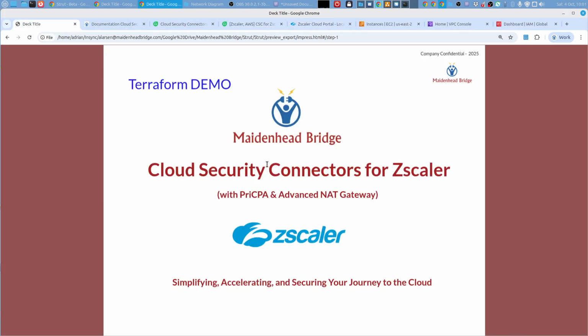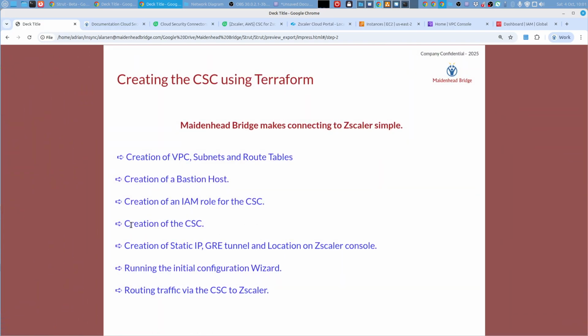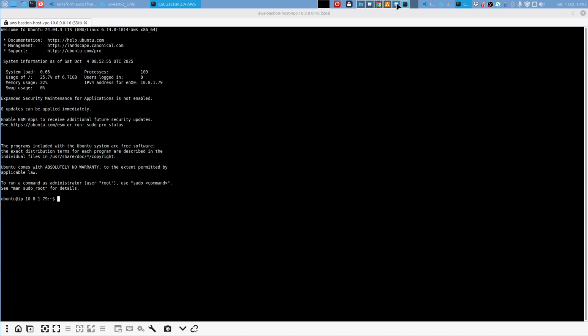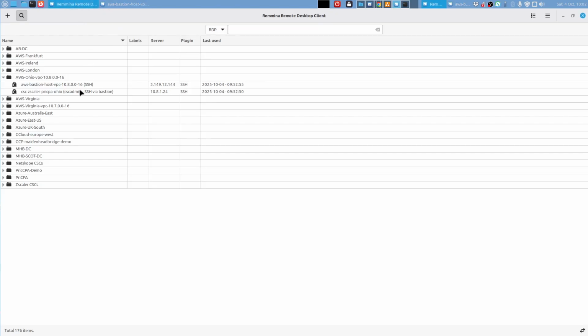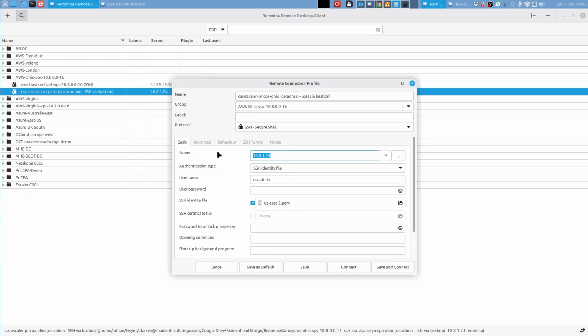We created the CSC, now we run the initial configuration wizard. I need to come to the CSC and check the private IP. Gateway private IP is this one. Copy. Okay, and I will log into the CSC via the Bastion host, the jump host. I need to edit this and put the correct IP. And save and connect.